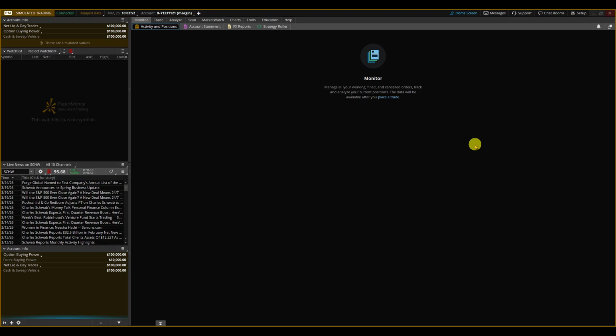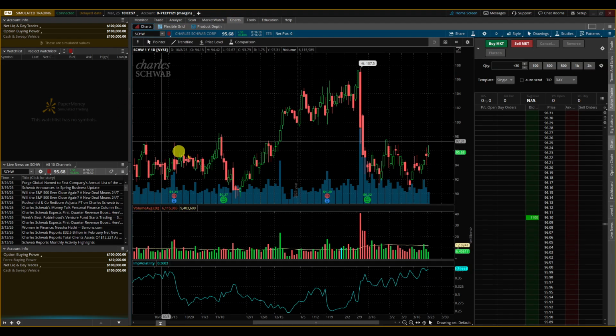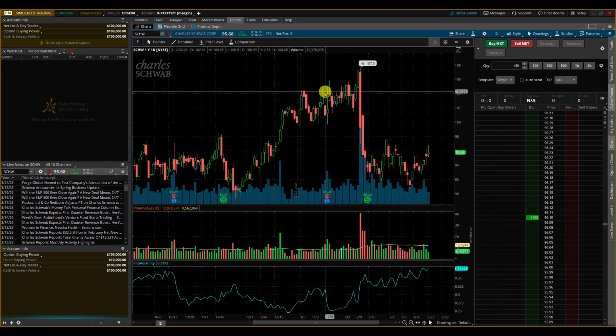At the top of the platform, look for the Charts section and select it so your active chart is front and center. You should see a price graph with time along the bottom and price on the right. If you have multiple grids, click into the specific chart pane where you want the line so the platform knows which chart you're working on.